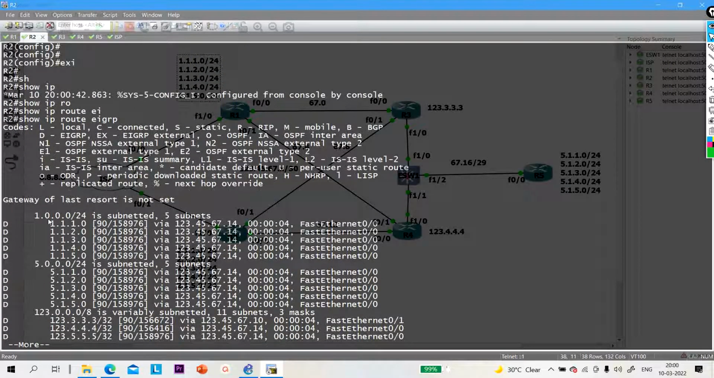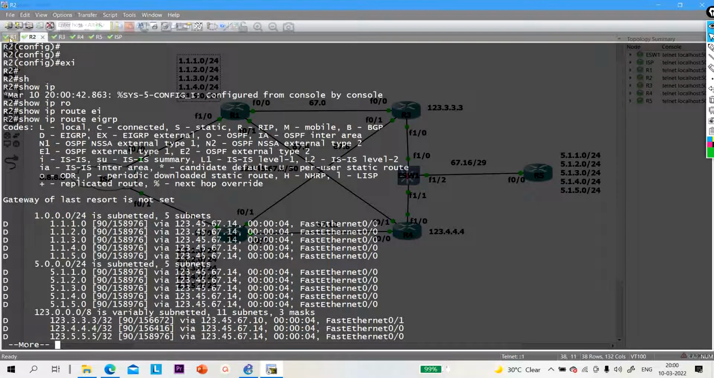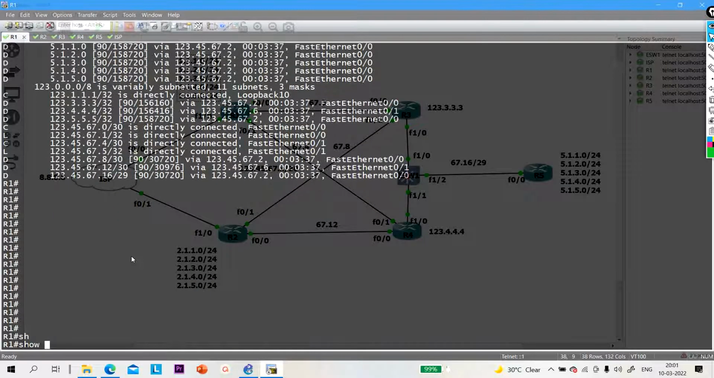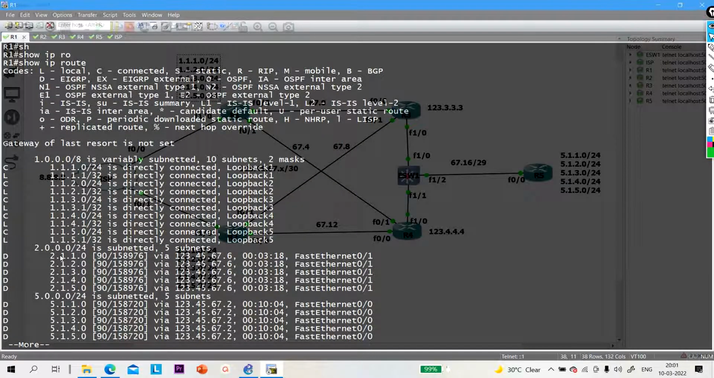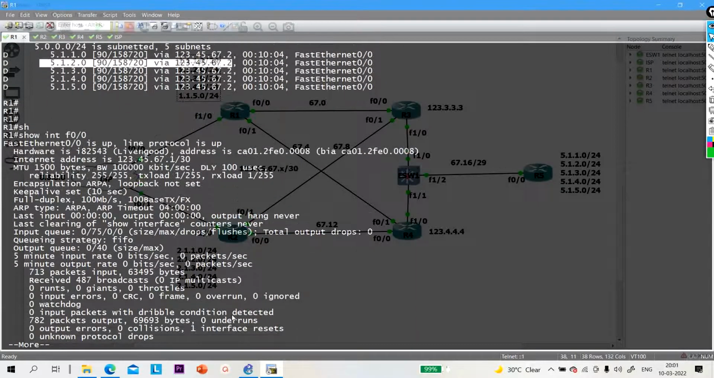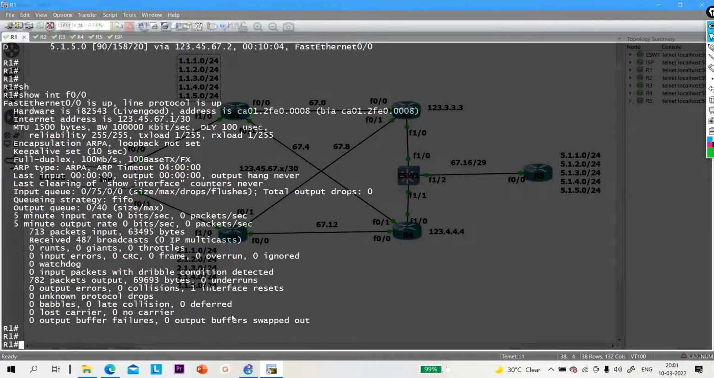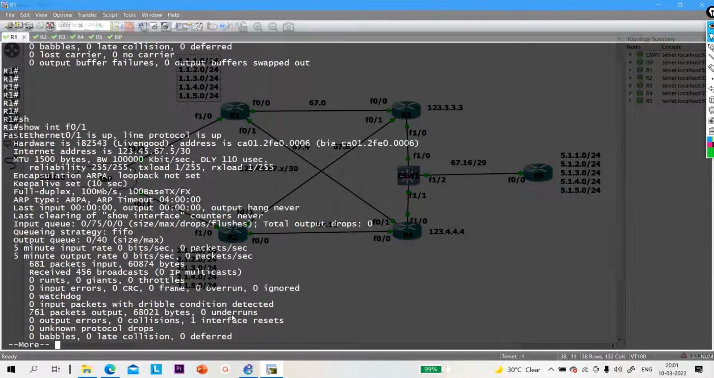Now R1 is receiving this prefix via R4 as a best path. In the same way, let me show you the routing table of R1. So IP route. So 2.2.2 via R4 as a best path, via R3 as a best path, right? So interface F0/0 delay is 100, and interface FastEthernet 0/1 delay is 11.